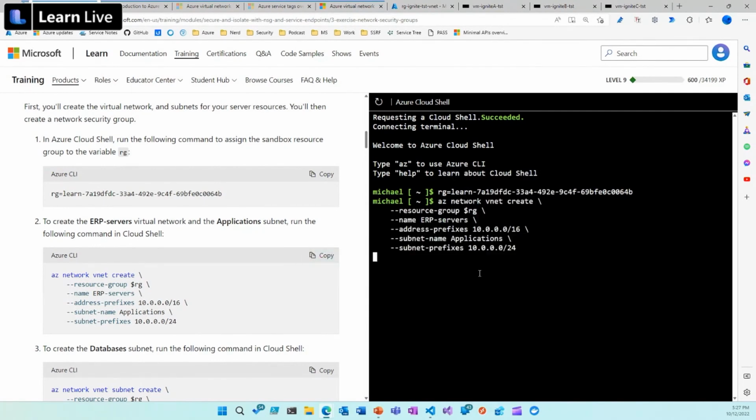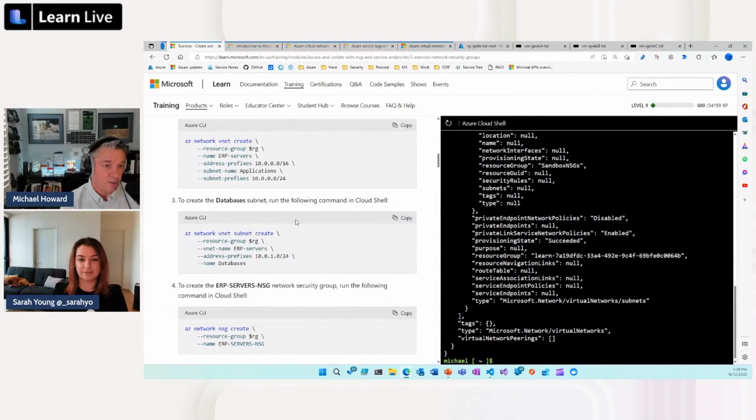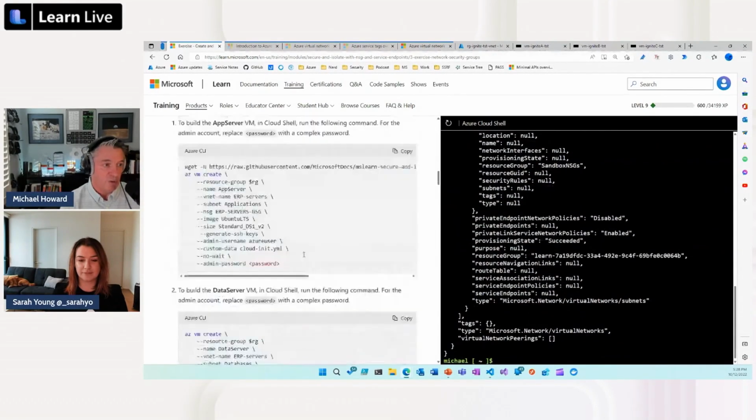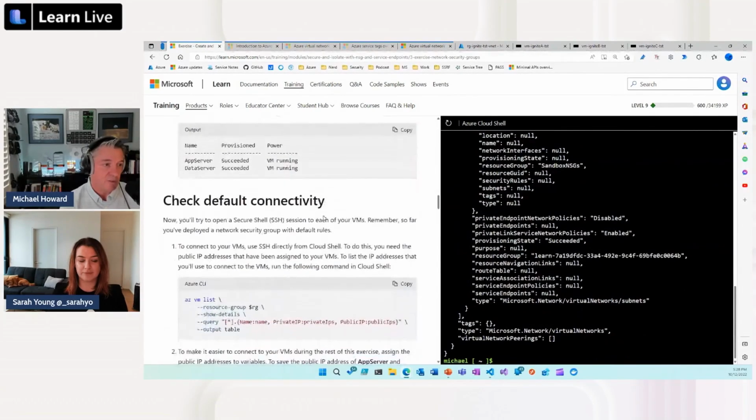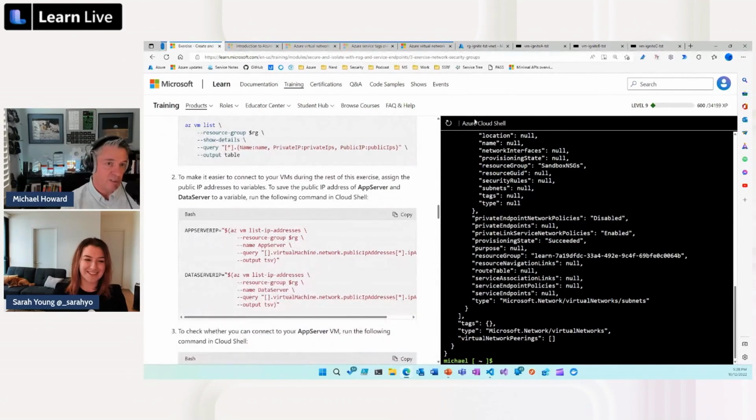And then, so that's creating a resource group. And while it's doing that, I'm going to create all this other stuff. So there's the JSON representation of what I just created, and so on and so forth, and create VMs and then check connectivity. I'm not going to do that. I'm going to do something a little bit different just to keep things simple.